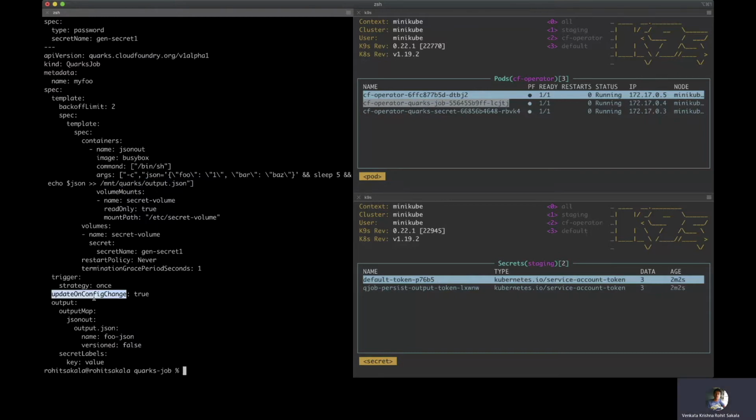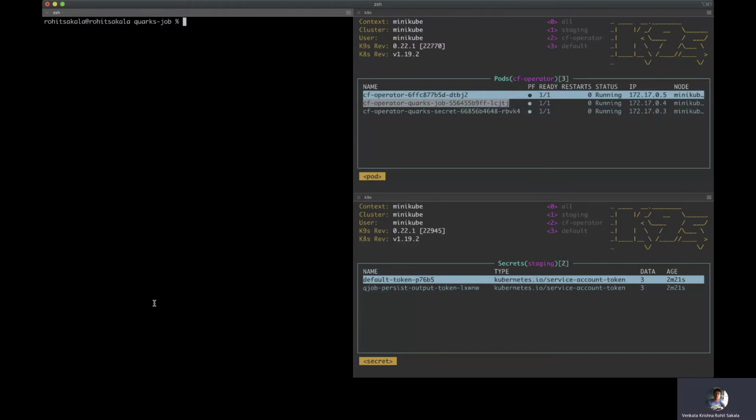And we also have update on config changes true. That means if the contents of this particular secret that is referenced in this Quarks job changes, then this job runs once again and will have an updated foo.json secret. Okay, let's apply this.